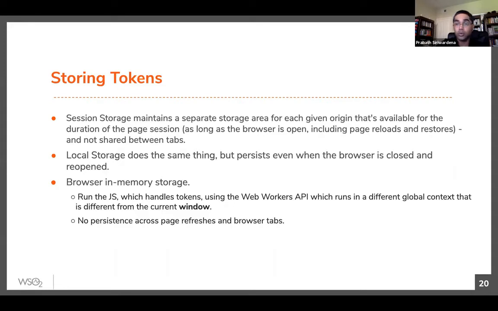It will persist the tokens forever. Even if you close the browser, the tokens will remain in the local storage. The best and the most secure way is to use the browser's in-memory storage. So how you do that is from your JavaScript, you can start a worker thread in your browser, basically using the Web Workers API. Then it will run a given JavaScript in this worker thread.